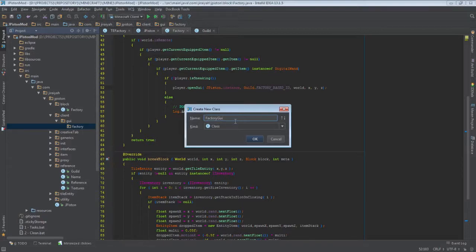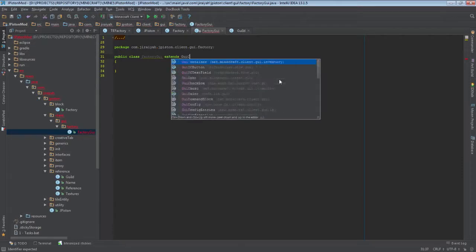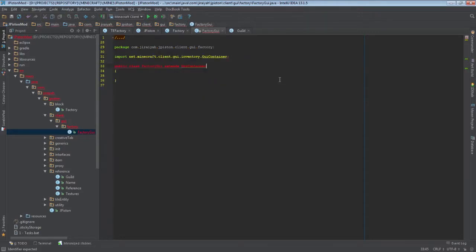Don't misread it with GUI factory. GUI factory is something that Forge gives you to have inside game options. We will take a look at that later, but this is factory GUI, okay? Now, in factory GUI, the very first thing we need to do, of course, is say that it's a GUI, so extends GUI container, and now implement methods, okay? And that's draw container background layer.